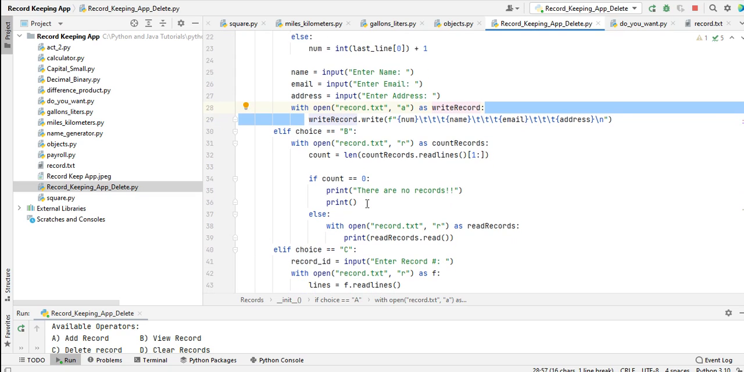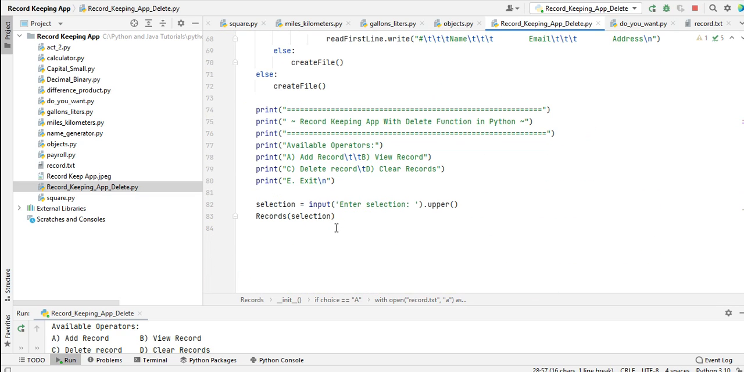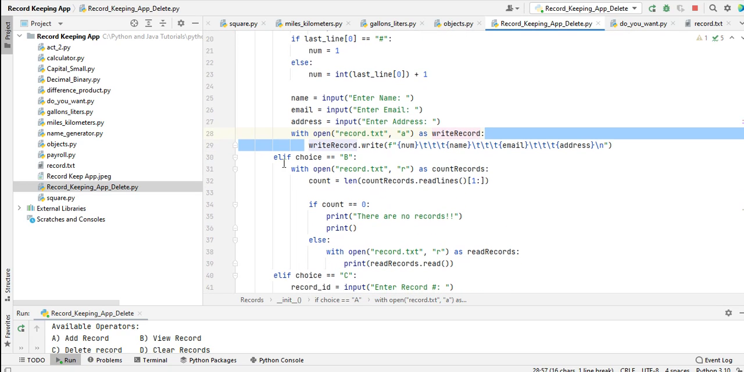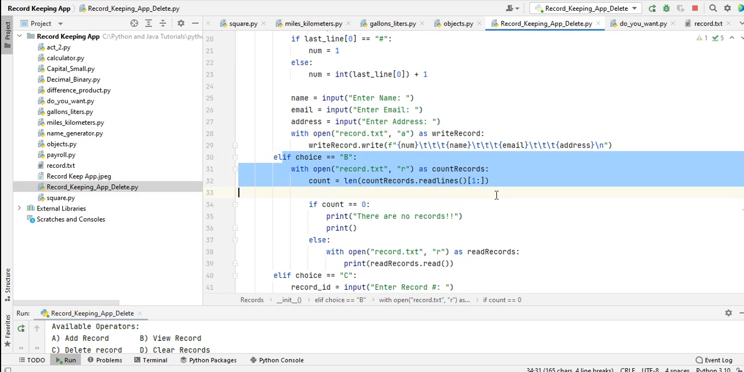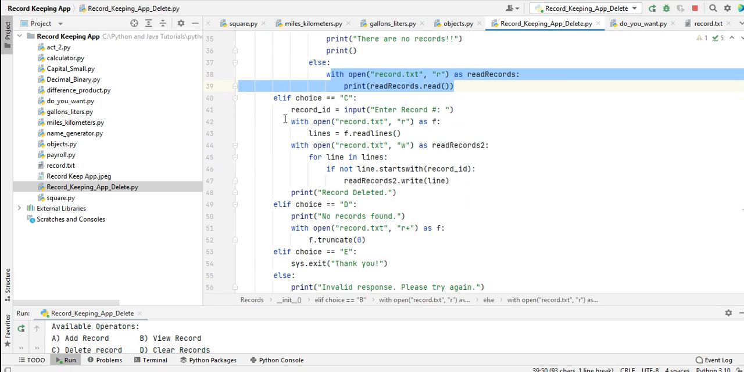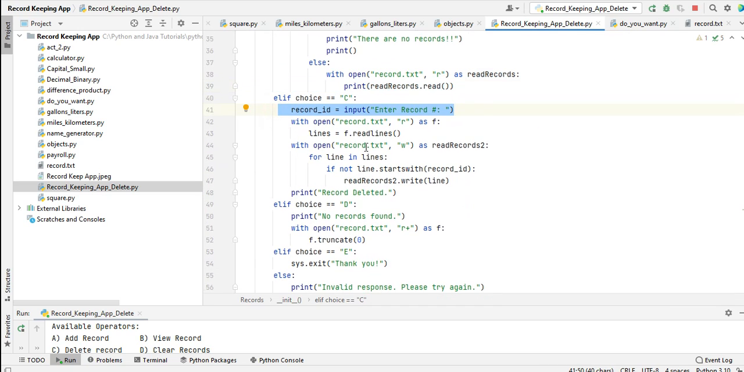Else if B, the function B here is to view the record. We want to view the record here. This command will count and then display the record here, print. Then if we want to delete the record here, the same thing, we will open the record.txt as f, while open the record, for line, if not line, and then else record deleted.